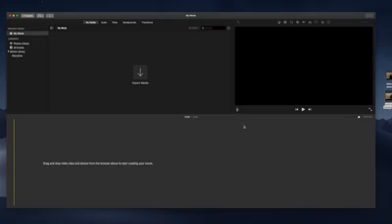Once you click on that, it brings you to the main editing page. This is where we will be for the majority of our tutorial. I'll just take you through some of the basic functions that you can do here and what some of the basic buttons are.